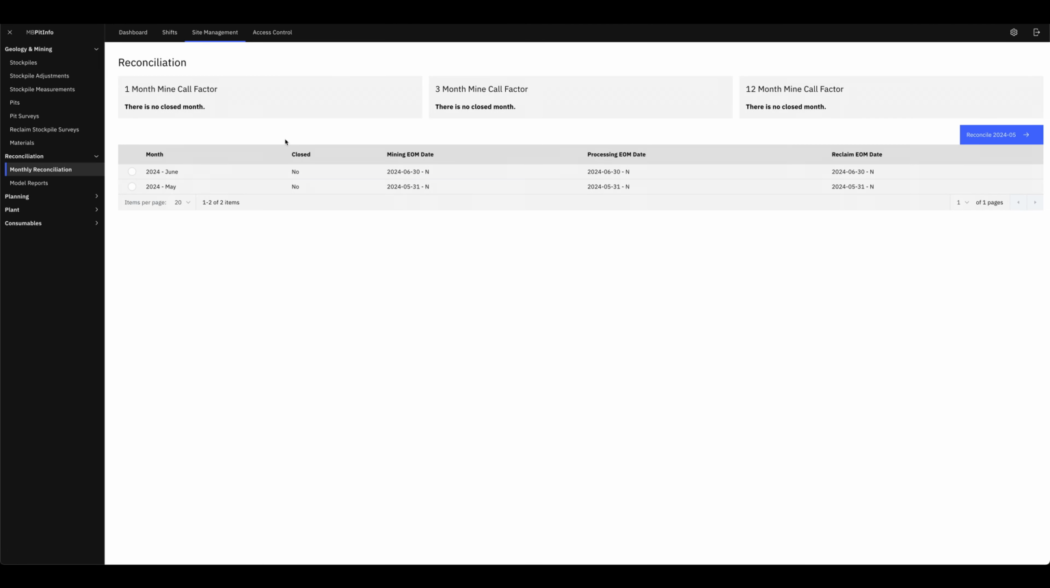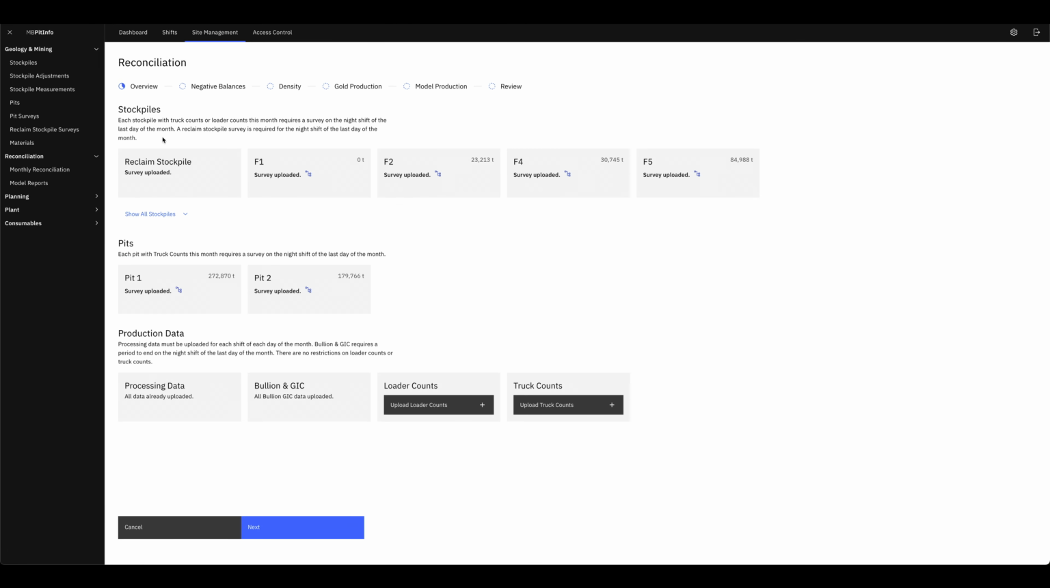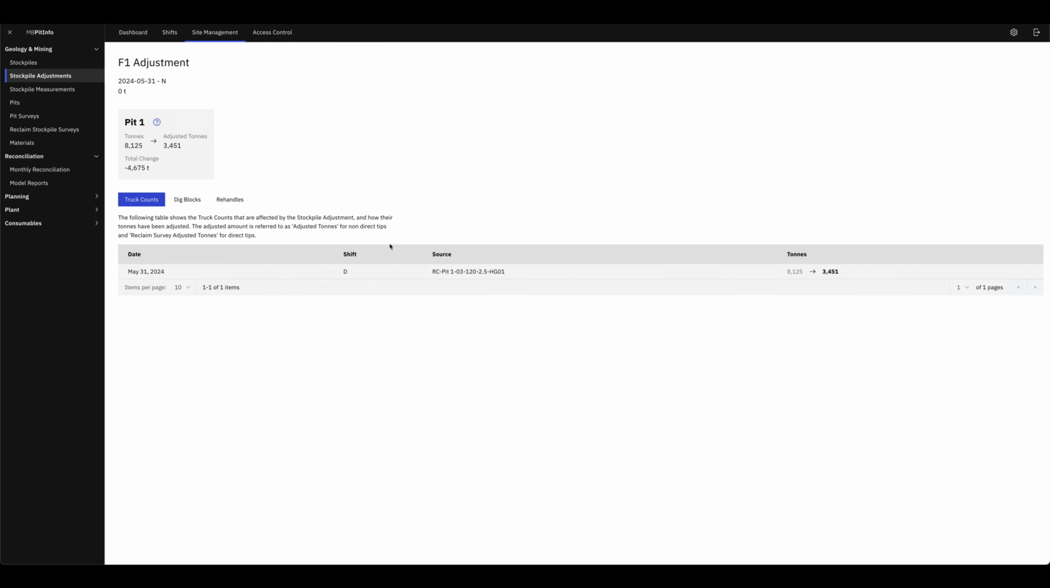So here we're going to go through the reconciliation flow. Click on the big blue button, and this is the first step. This is the overview. This ensures that all of the data is in the system before the reconciliation starts. We need to ensure that surveys have been uploaded for all the stockpiles. And if I click on this button, we can see the details.